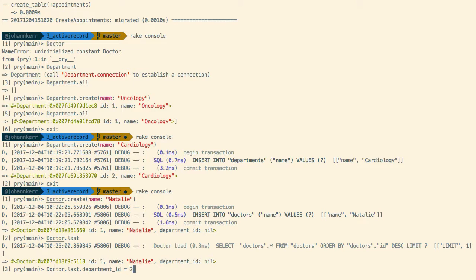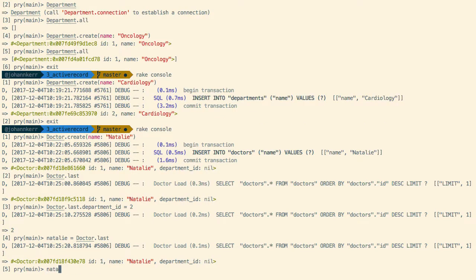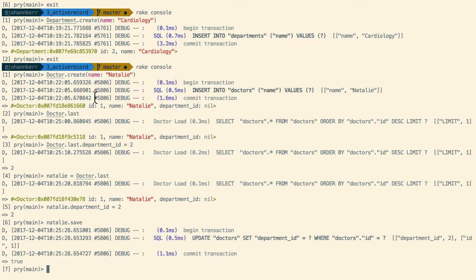Cardiology, maybe? Oh, let's just define Natalie is equal to doctor.list, Natalie.department, ID is 2, Natalie.save. Cool. And I think you guys can kind of see why this logger is super helpful. You're actually seeing exactly what I'm doing as we go through.